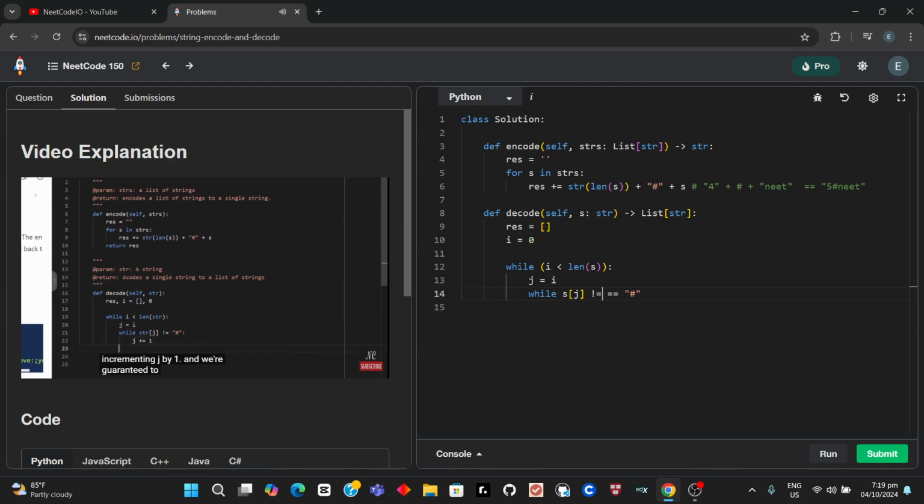And we're guaranteed to find a pound character, right? Because that's kind of how we encoded it up above. So we're going to keep incrementing until we get to that pound character. And then once we get to the pound character, we know that our integer, the length of the following string, is going to be from our string starting at index i, going all the way up until index j, but not including index j, right?